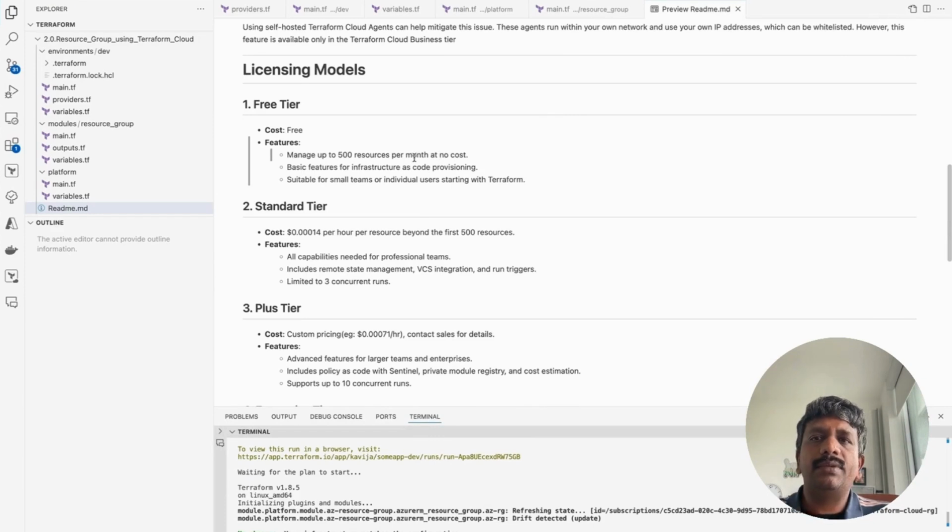So the licensing model, if you see here, there is a free tier, that's what we are using, and the standard tier, which will cost you a little less, not really so much. But if you consider resources, even a small secret in a key vault is considered a resource. So quickly you will have thousands of resources, and you will be paying for all those resources, right? And that will be a huge amount of money.